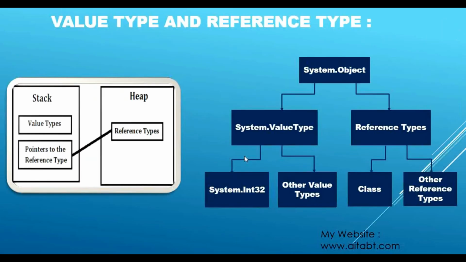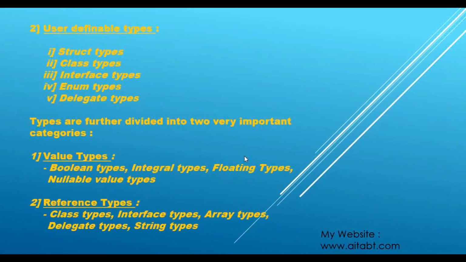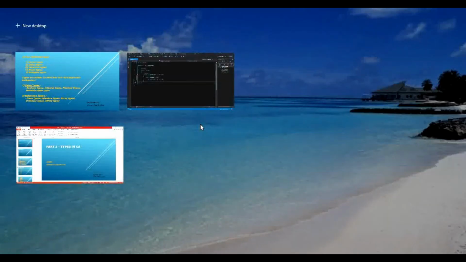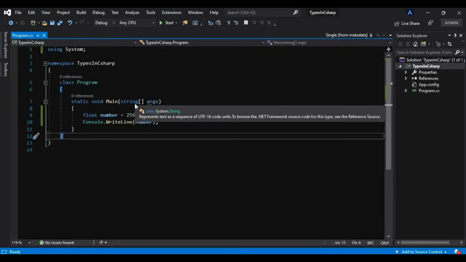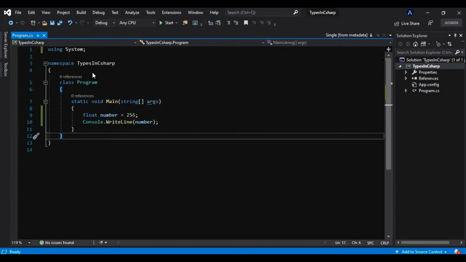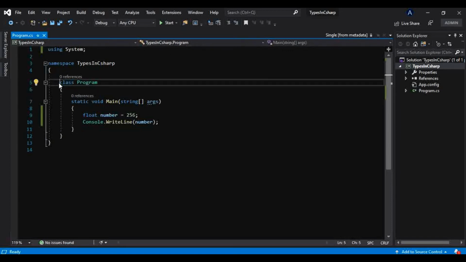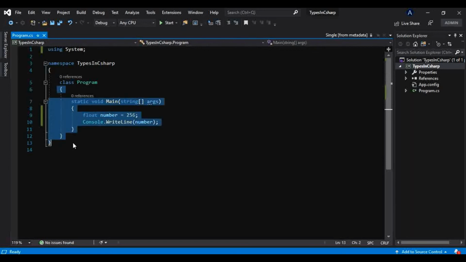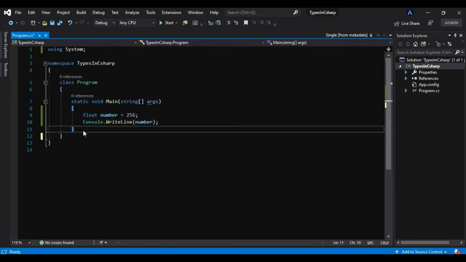And again, don't worry about this user definable type. Just keep in mind, let me show you one thing. Why is it called a user definable type? Because the user can define them, but built-in types are predefined and the user cannot define them. Let me show you that. We know this Program is nothing but of type class. So this class is a user definable type. This is how we can define this type, that is a class.